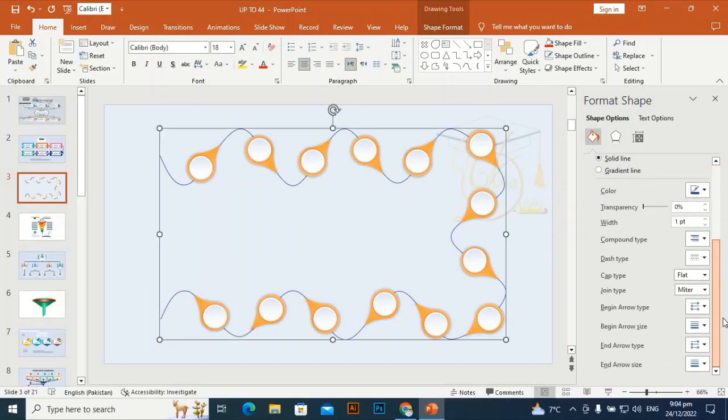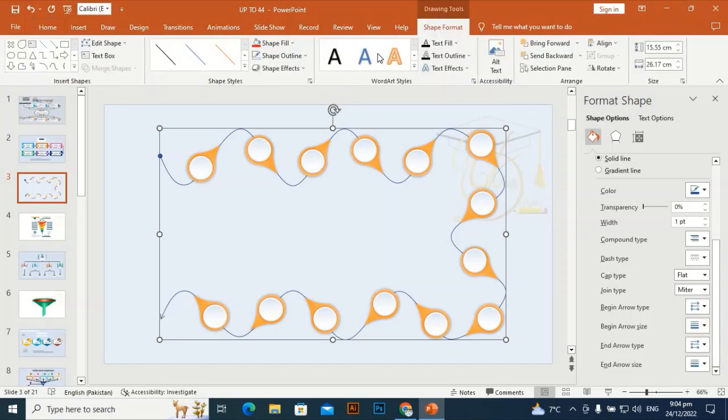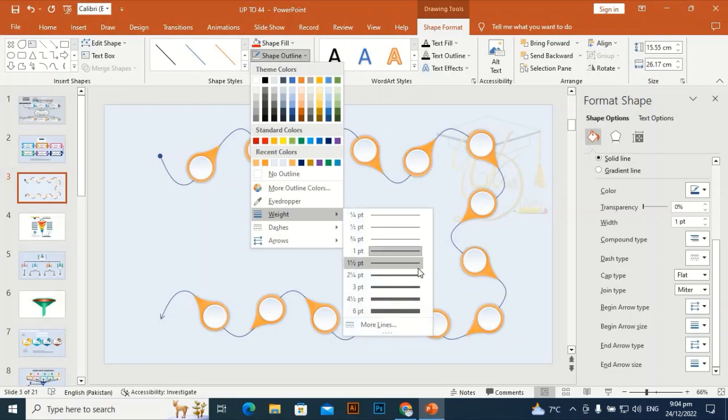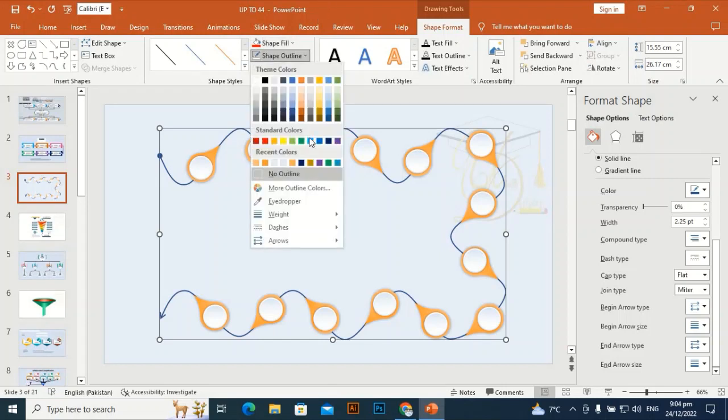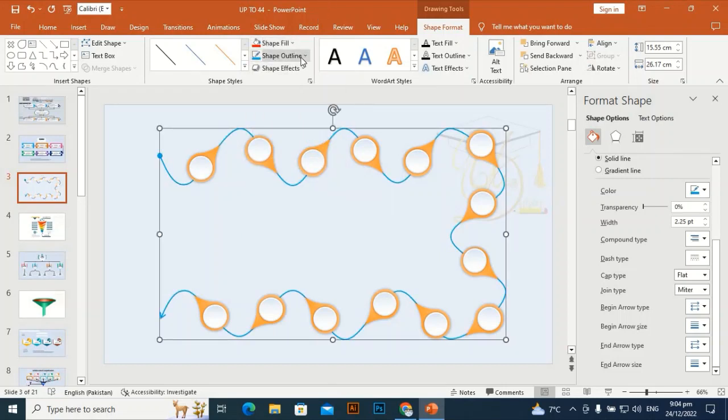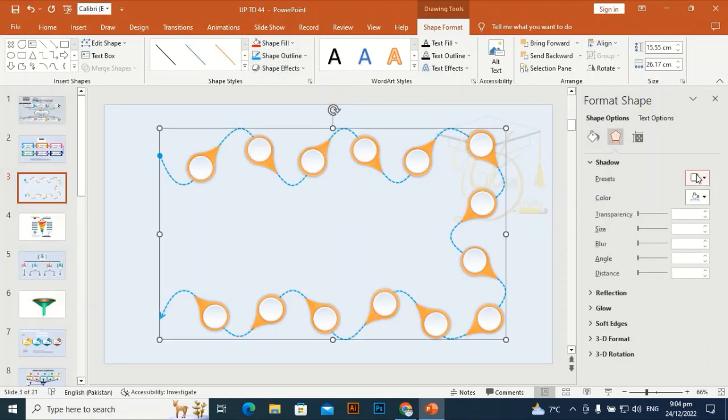Select this one, select the curve line, and we will take an arrow at the end of the line and we will give this line some different color and make it thicker. I think this color will be okay. It is very visible. Now we will give it some shadow effect also. It's okay.